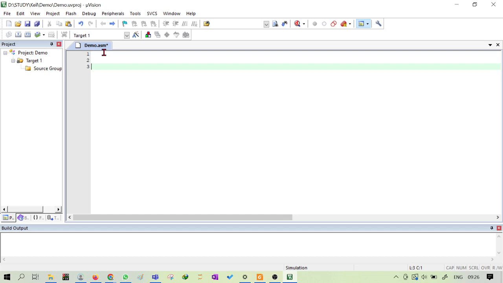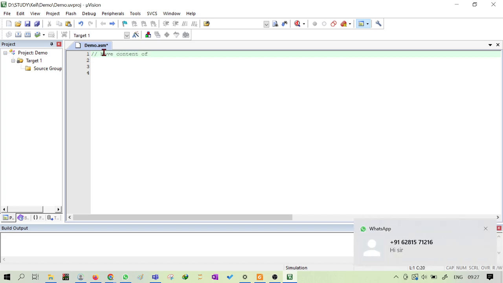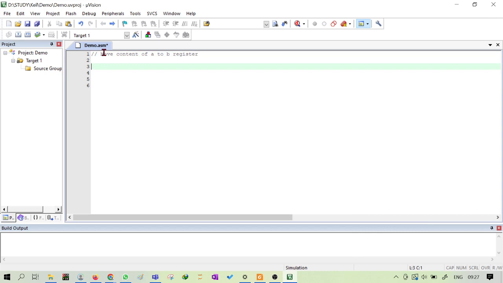Once we have created this code file, now we will be writing the basic codes. Suppose the basic code is moving content from A to B, from one location to another. Backslashes are used as comments. Here we are going to move the content of A to B register.